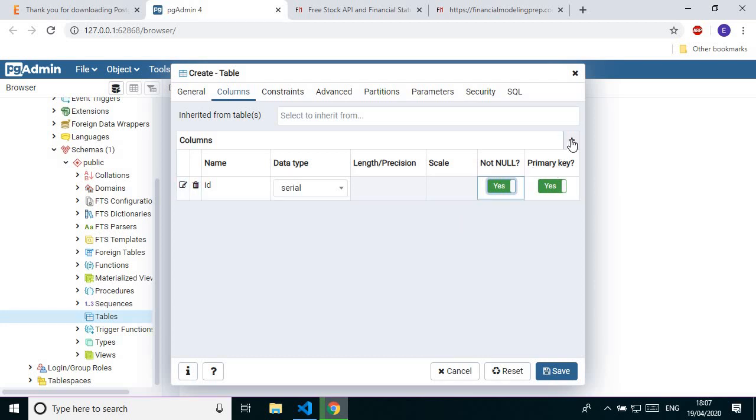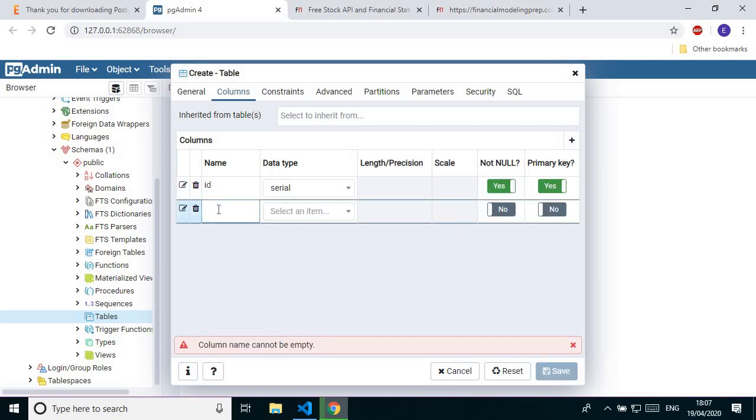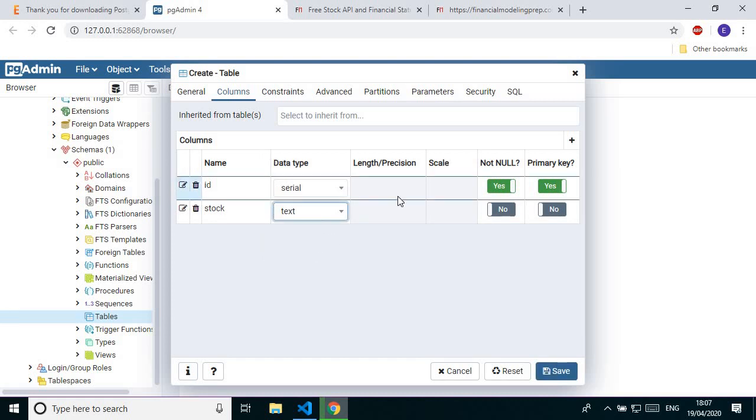And then the next one I'm gonna do is stock. What is the stock? This is text, and I'm gonna make it not null. I'm gonna make one more thing: I'm gonna make it unique. Now in MySQL or PHP, if you guys have used it, you can just click that checkbox and it is there to unique.